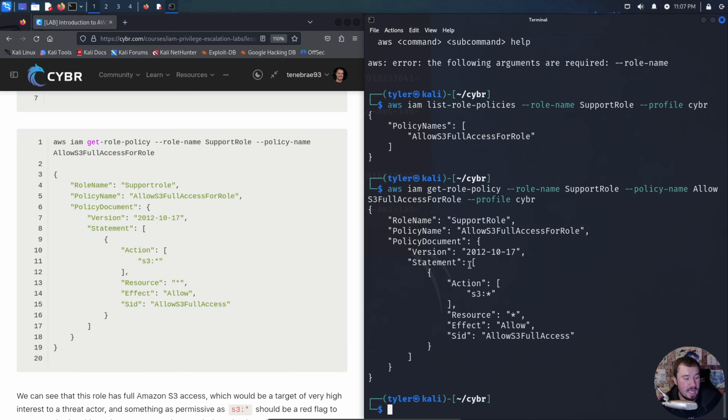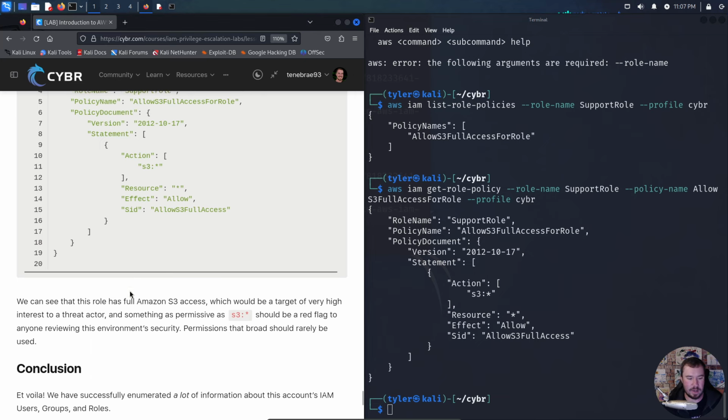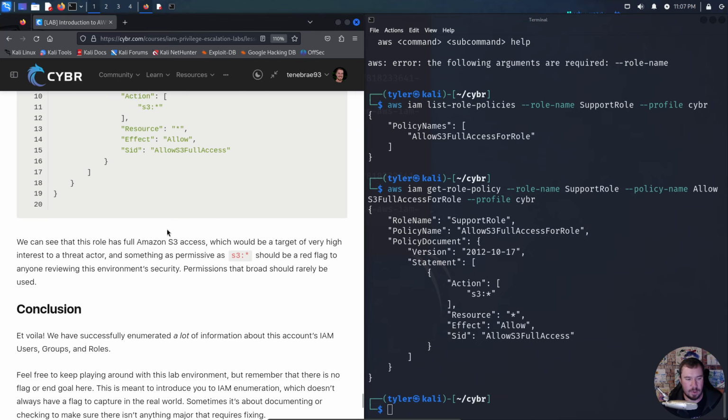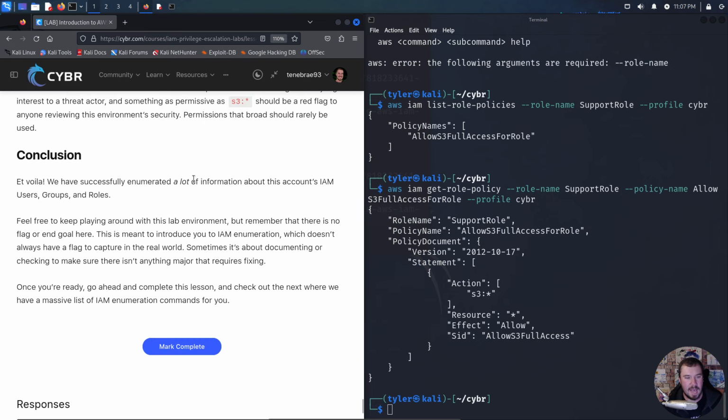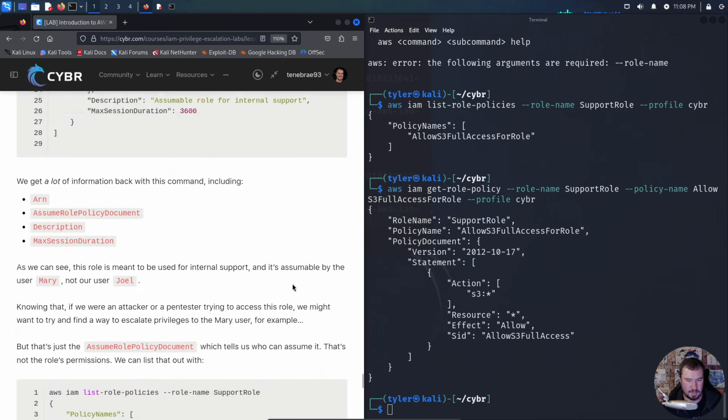So in a pen test, this would be a pretty highly privileged role that we would want to take over, because with full access to S3 buckets, there's a lot of things that we could do if we were able to target the Mary user. So we can see this role has full Amazon S3 access, which should be a target of very high interest to a threat actor, and something as permissive as S3 should be a red flag to anyone reviewing this environment's security. So we have successfully enumerated a lot of information. Feel free to keep playing around, but remember there is no flag or end goal here. This is just meant to introduce you to IAM enumeration.